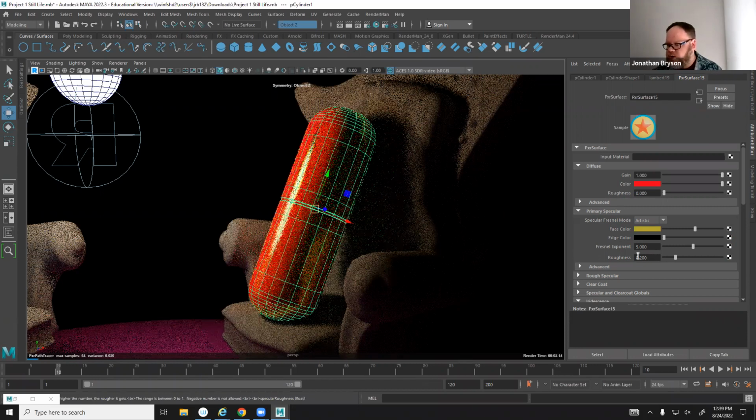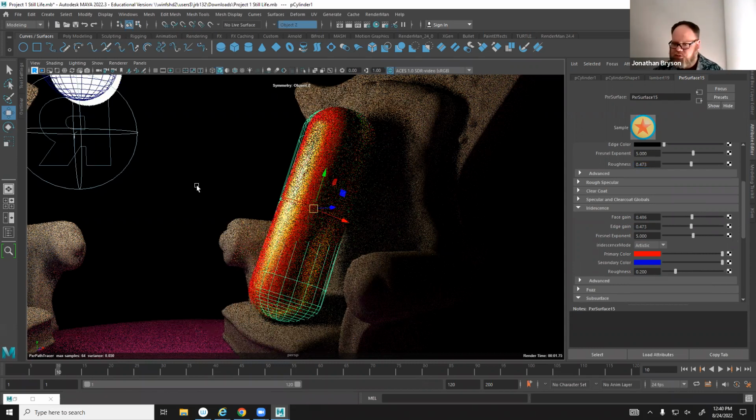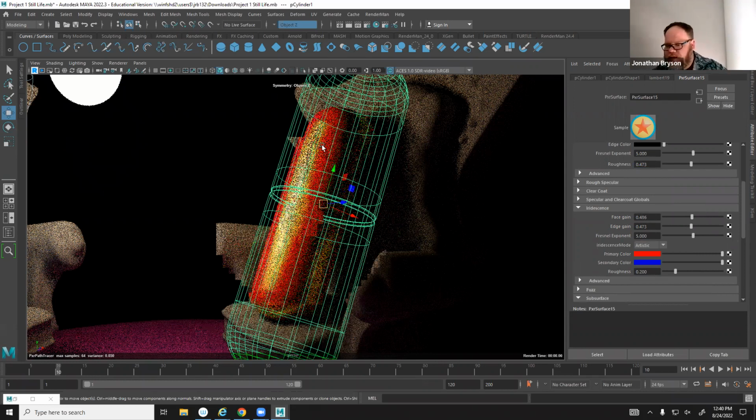You have an option for roughness. The lower that roughness, the sharper that's going to be. The higher the roughness, the more matte it's going to look. All right, that iridescence, bring that up. It's going to give us some interesting color change as the light hits it and rolls away.